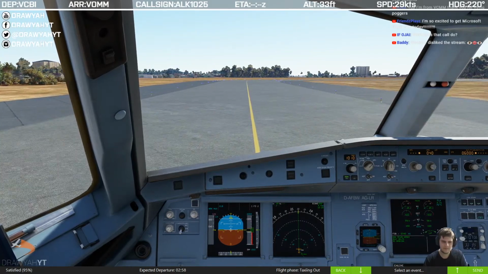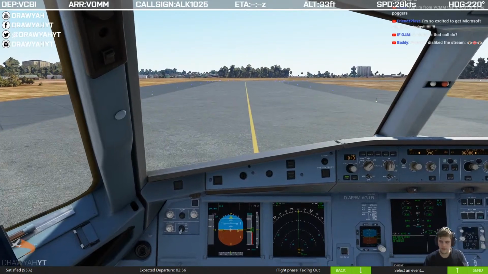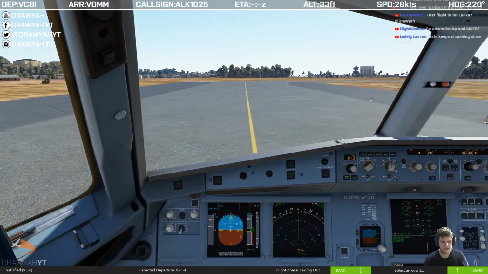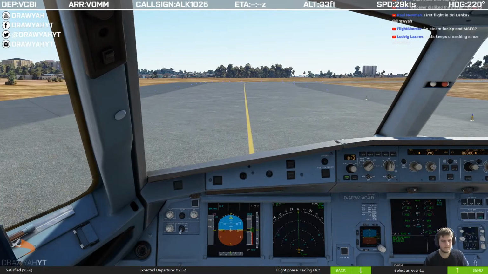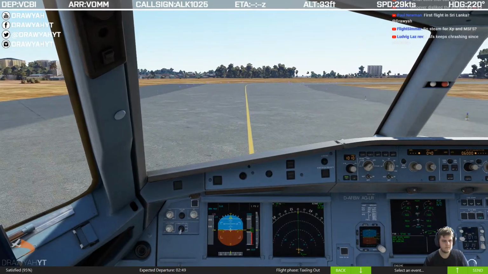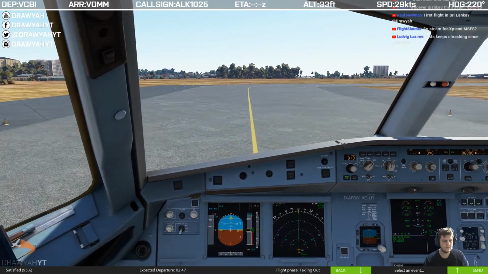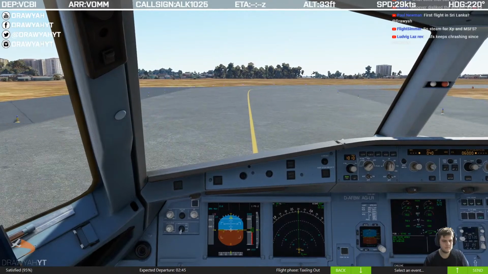1025, confirm ready for immediate departure. SriLankan 1025 is ready for immediate departure. Just stand by. Alpha Echo 172, reduce to minimum approach speed.